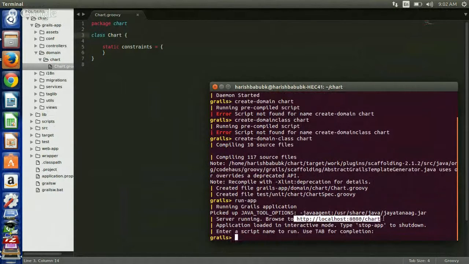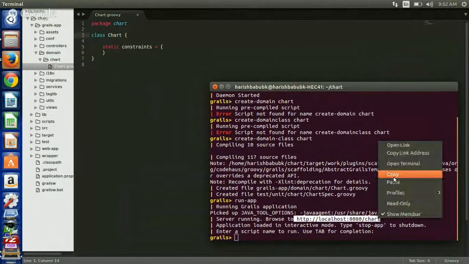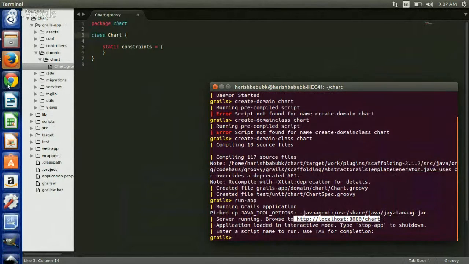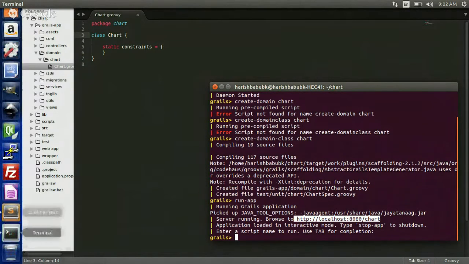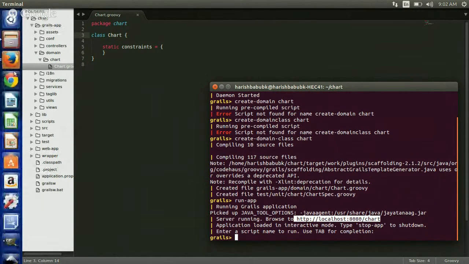I'm copying this URL, pasting it on Chrome. Right now I'm using a low configuration PC, so that's why you have a huge delay in everything. But still fine, we can work on things.